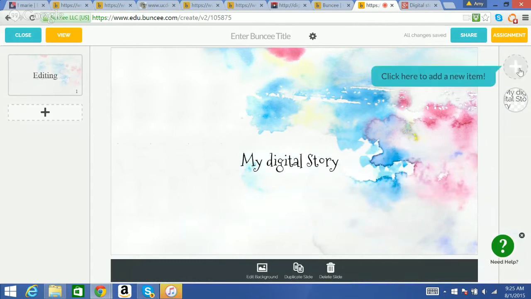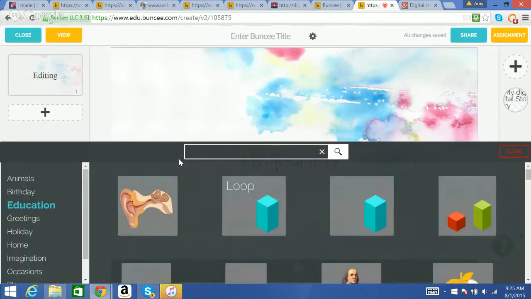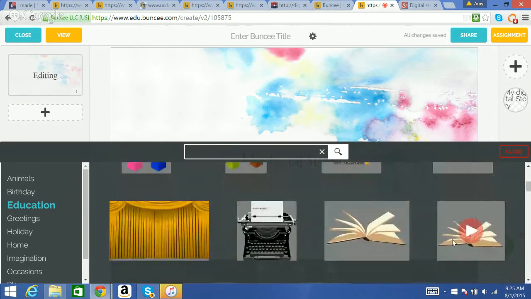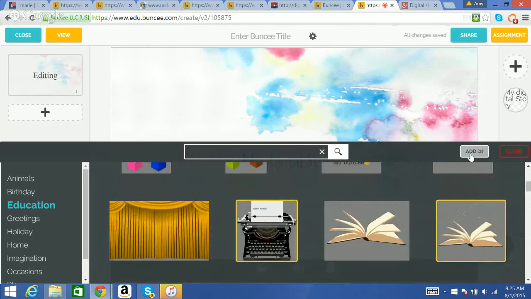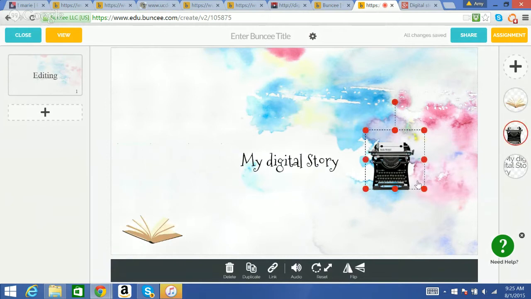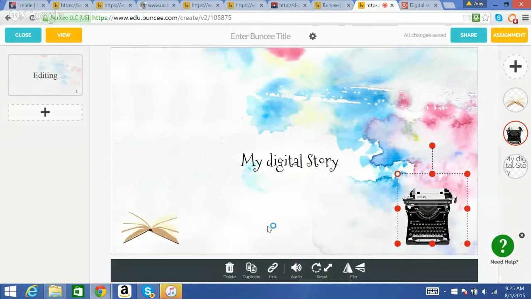So now I'd like to add some fun. Up here we have, you can import something right from your computer. You can have animation. I'm going to pick an animation. These are all animations made at Buncee, all fun and constantly coming. They have new ones every day. I'm going to pick this one and maybe this one. I'm going to add them right to the canvas. And I'm going to move them around a little bit. Make them bigger or smaller.